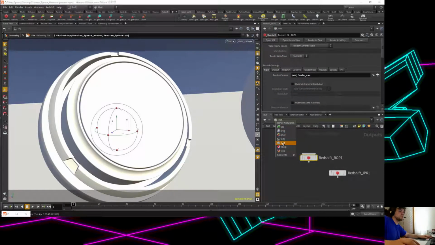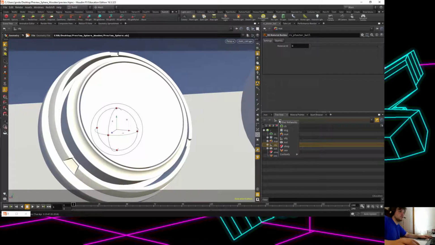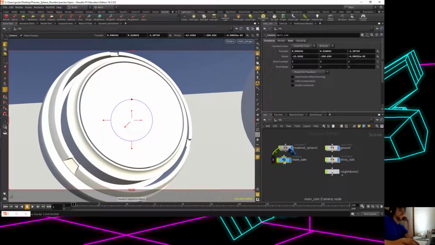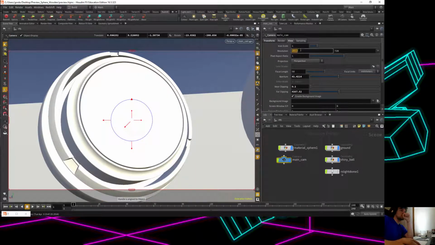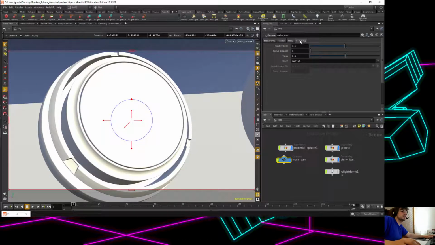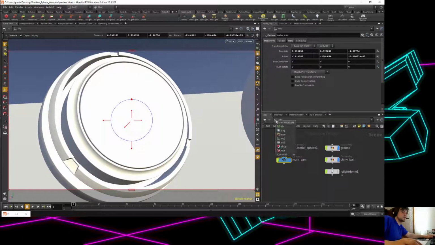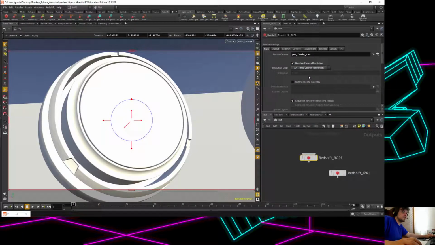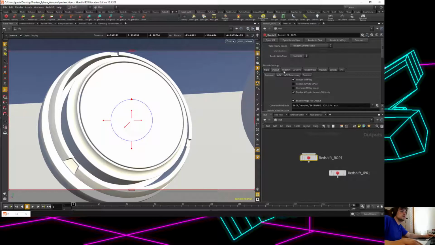I don't even know what the resolution is set at on the camera. Let's do 1920 by 1080, and here in my out, we're actually just going to set it to 3/4 resolution. Okay, so I don't really care about my AOVs at this point in time.